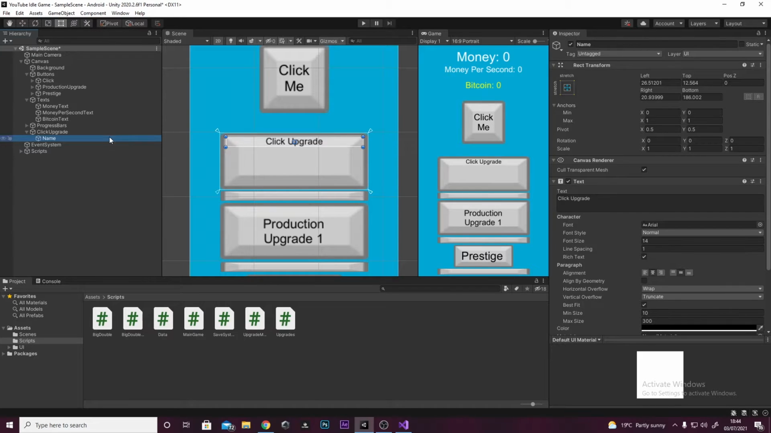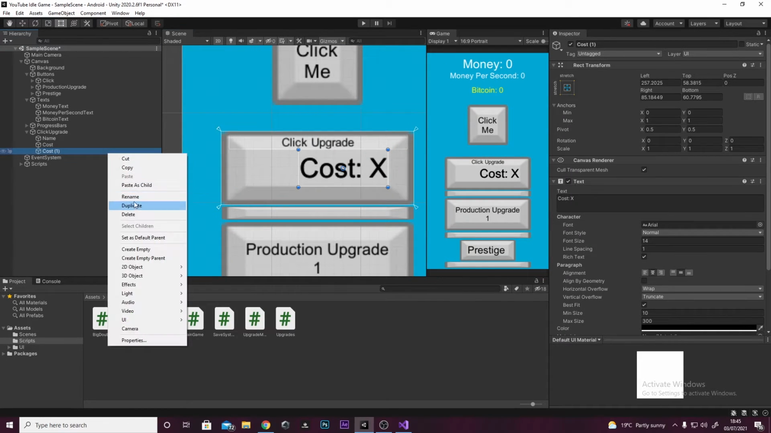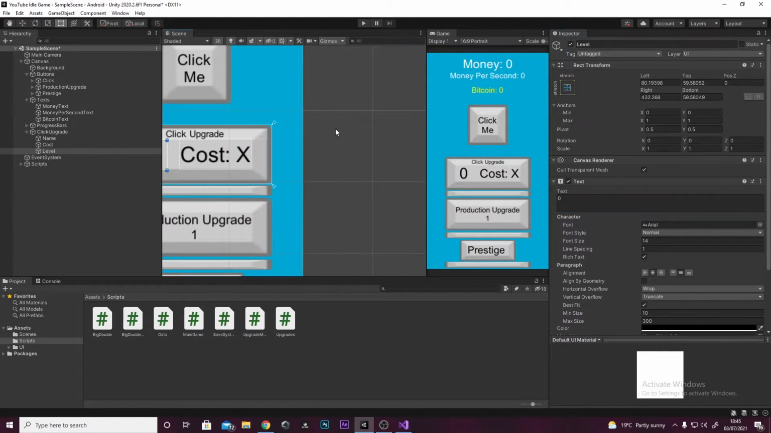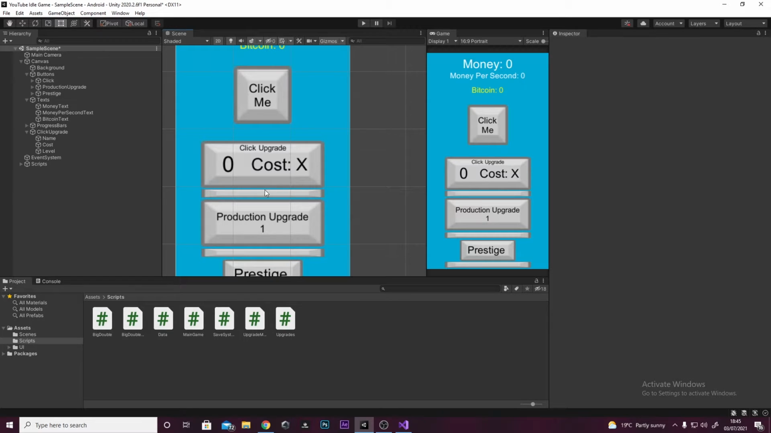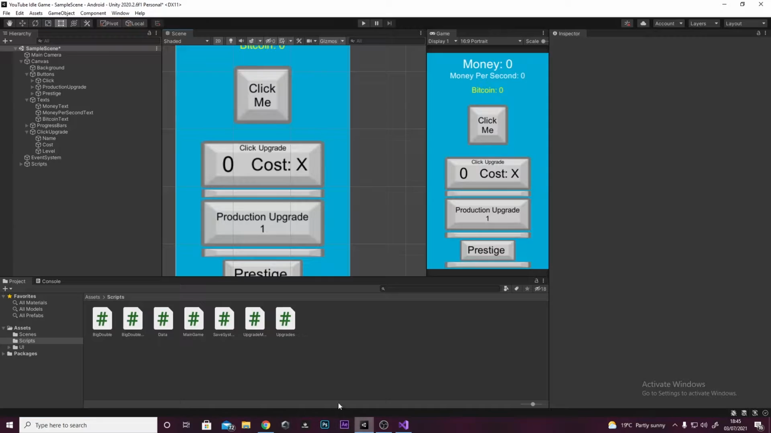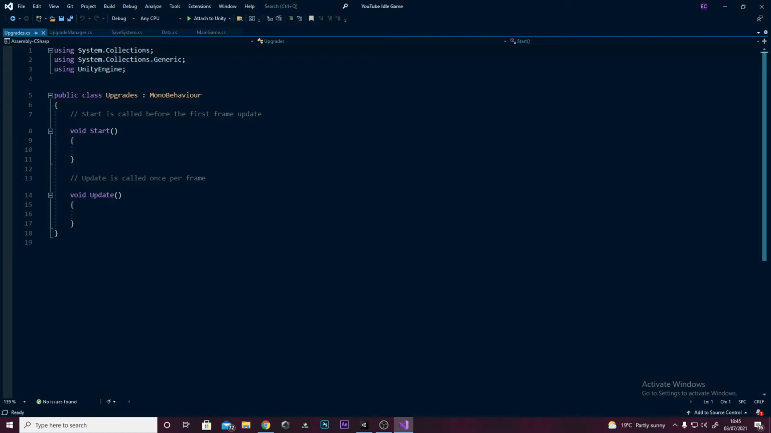So now that we've got that, we're going to have to add a cost. So this is going to be the cost. Got to duplicate one more, and then this will become level. And now we'll move the level over to here, like so. And this will just be 0, because that's our level. That's basically going to be my button design. You lot can adjust this how you want. But now that we've done that, we're going to go into the script, other script, we're going to go into our upgrades script.